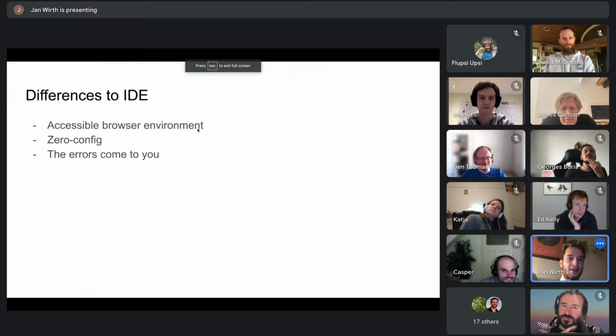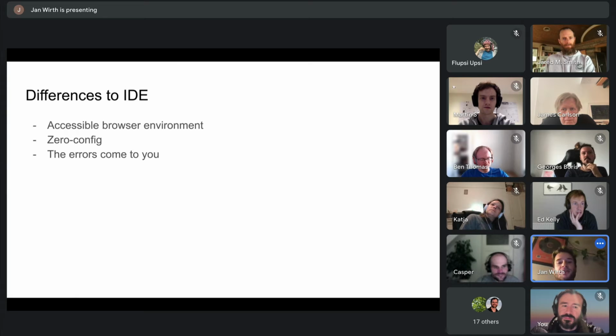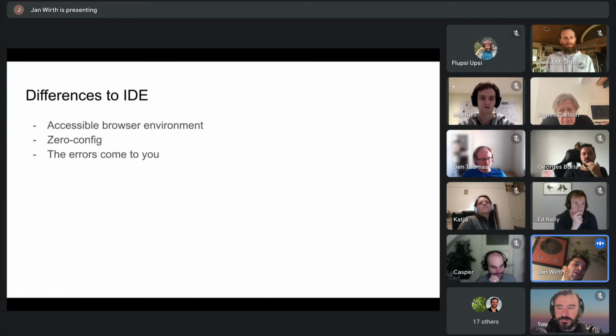And what are the differences to an IDE? So first of all, it's more accessible. You don't have to have WebStorm or VS Code and a plugin installed and a language server running, which can sometimes be a hassle to set up. And it's also zero config. So you literally just go there and run Elm interreactor, except if your file is not source/main.elm, you have to define an environment variable that Elm interreactor will use as your main entry point.